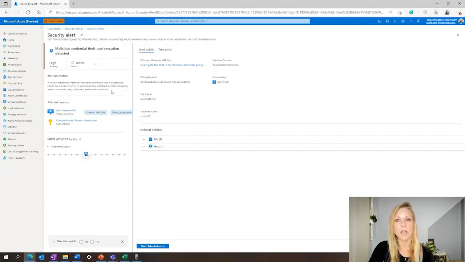So in this case, we saw that a known credential theft tool execution command line was detected. So it was either the process itself or the command line that indicated an intent to dump the user's credentials, keys, plain text passwords, and more. We see the affected resource here from a business context, right? So which VM, which subscription it was in, and then those tags that we talked about that can help us in our investigations. We see which MITRE ATT&CK tactics are at use, so credential access here.